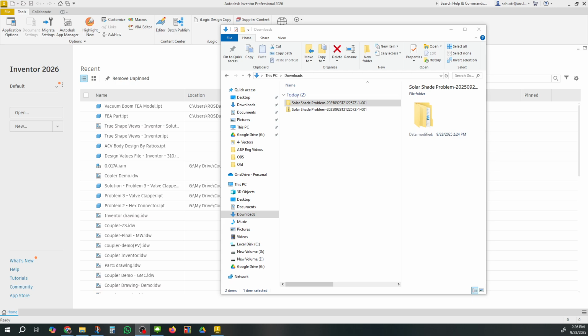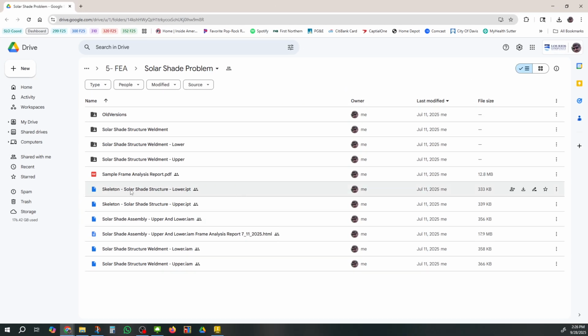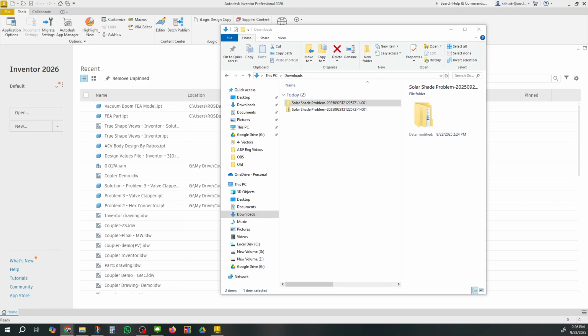Okay, now we're going to do one more type of analysis. It's a structural analysis, and it's a whole bunch of parts put together, and Inventor can do this in an interesting way. So you should just know there's a ton of stuff in it. There's all these skeleton files and assembly files and weldment files and sub files and old files. So it's the way Inventor works. You have to keep track of all those.